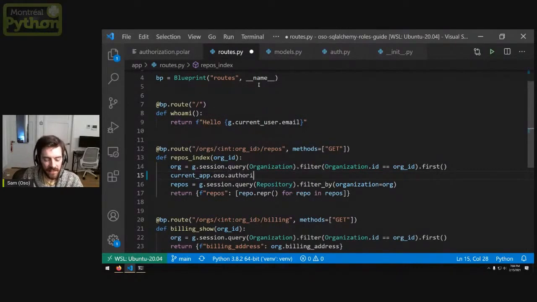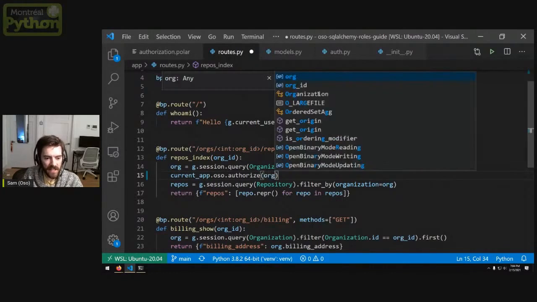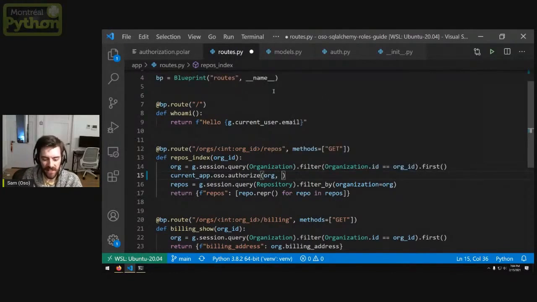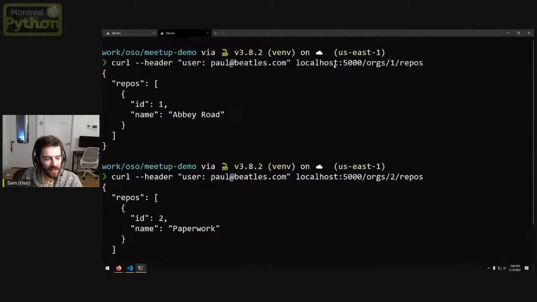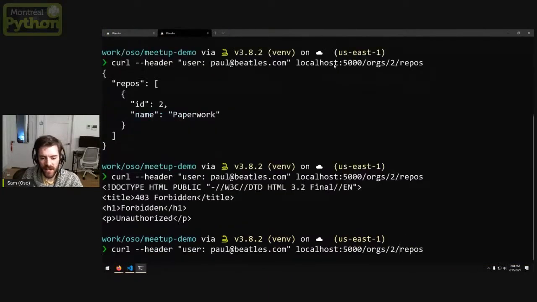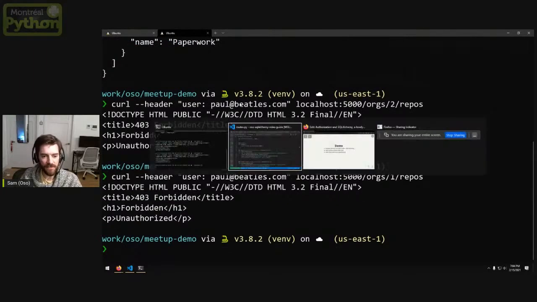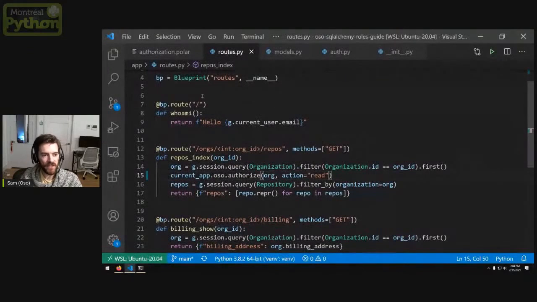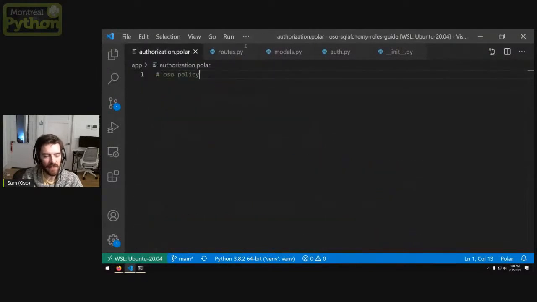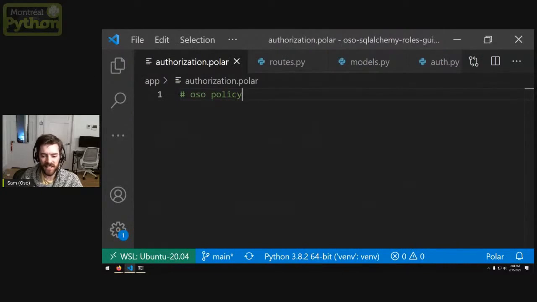So I'm going to use the Flask OSO helper method authorize, which will take in the organization. It's automatically going to populate the current user, but I'm going to say the action I want to check is a read action. Okay, so once I've added this line, I'm now doing authorization as part of this API endpoint. If I now try to access an organization, I'm getting 403 forbiddens. Nothing is allowed anymore because once I configure OSO, it's denied by default, and my policy is currently completely empty. I have no policies. I haven't allowed anyone to do anything, so everything is not allowed.